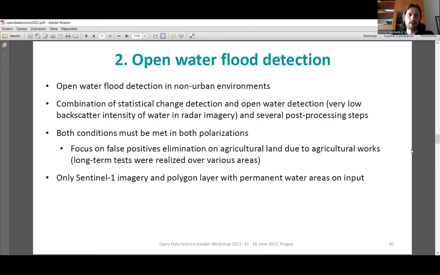One interesting piece of information, mainly maybe for all of you who are interested in using radar data for flood detection: our solution is using images from both polarizations, and if any area is going to be said to be flooded, it must be change detected in both polarizations and also open water detected in both polarizations. So only the combination of all these four situations leads to a final result of flooding.